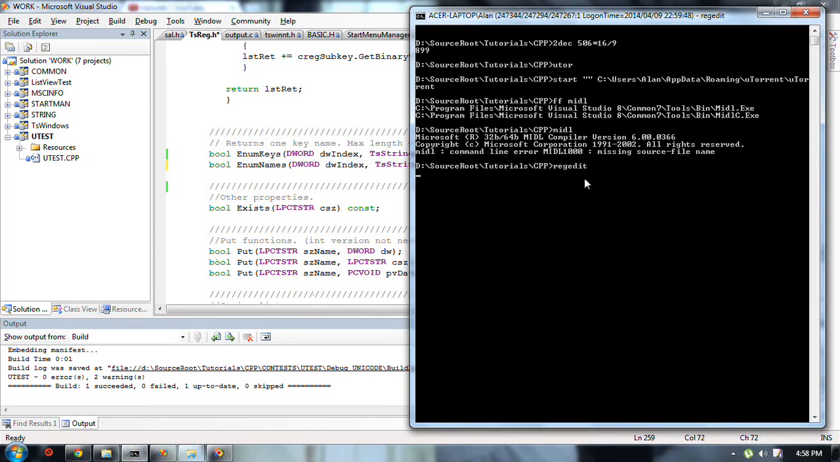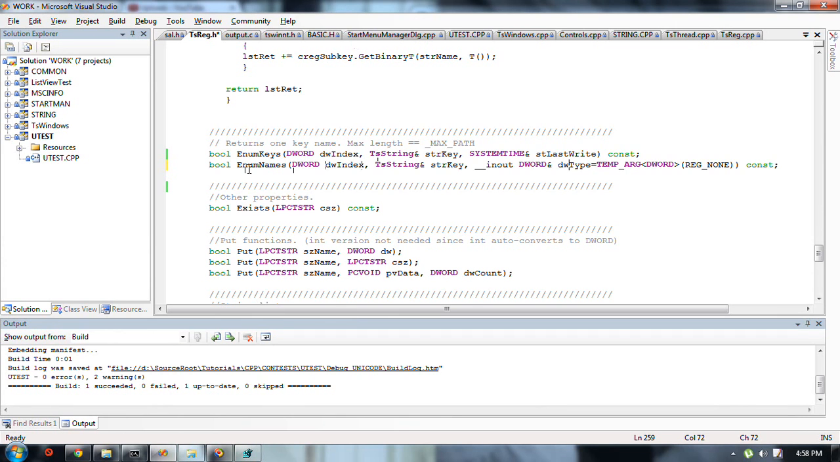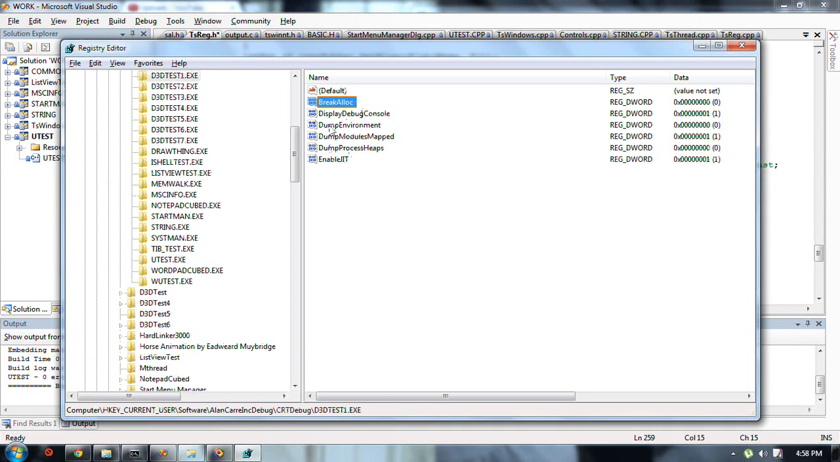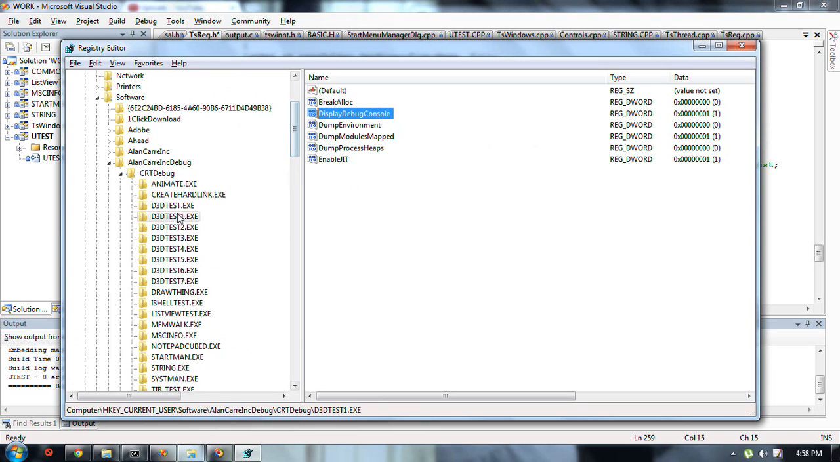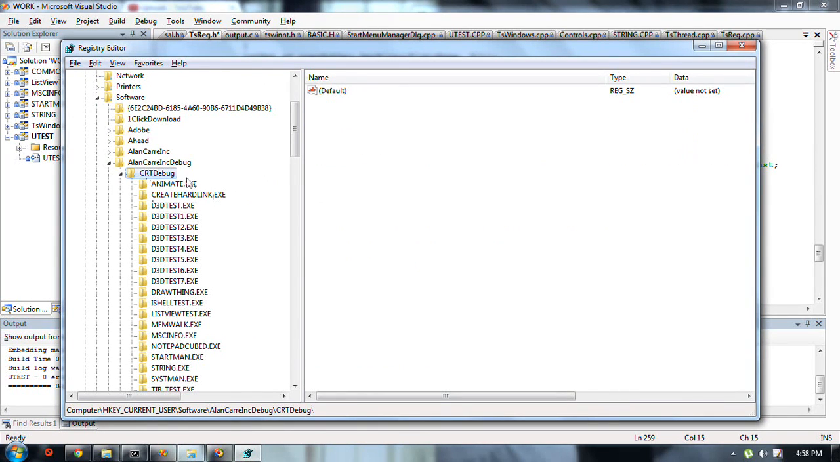So this might take a while. I'm finding sometimes it takes forever for that thing to start. These are values, right? Or sorry, these are name value pairs. Here's the name, here's the value. These things are keys. So you got key, name, value. Enum names is for a given key. So if I went to this key and did enum names, I should get nothing. There aren't any names here except for the default name, which is nameless.